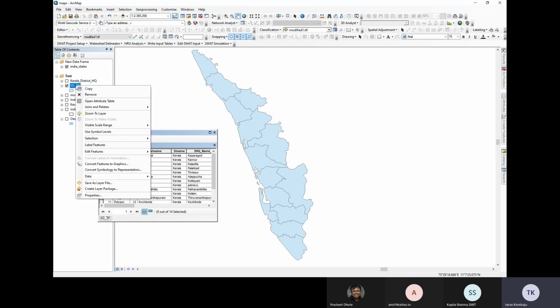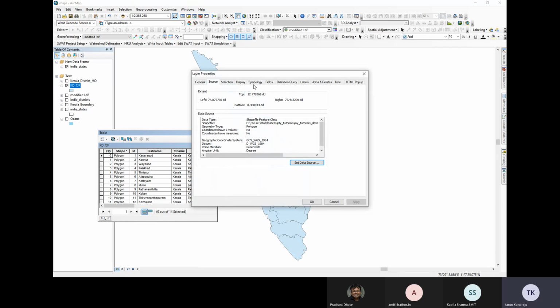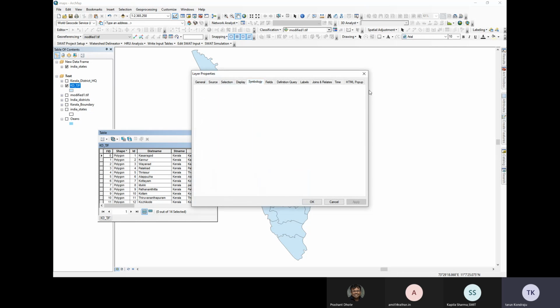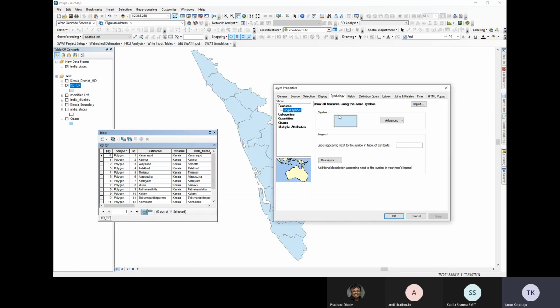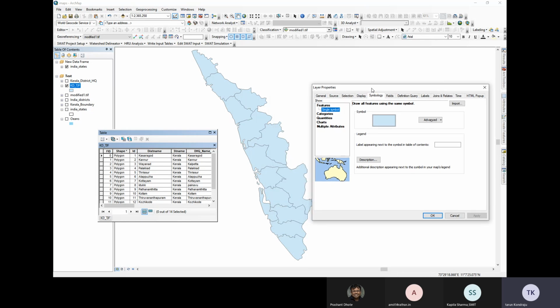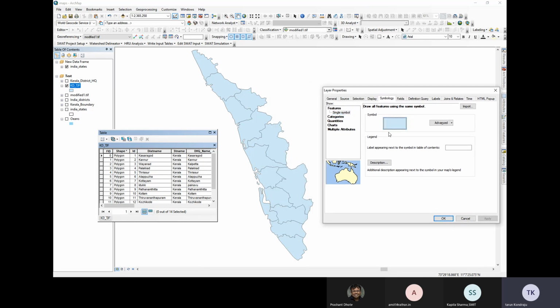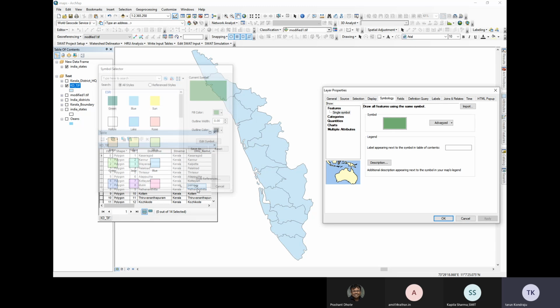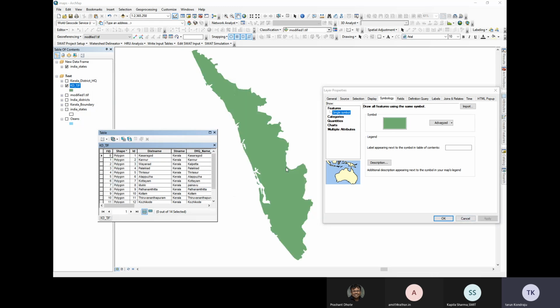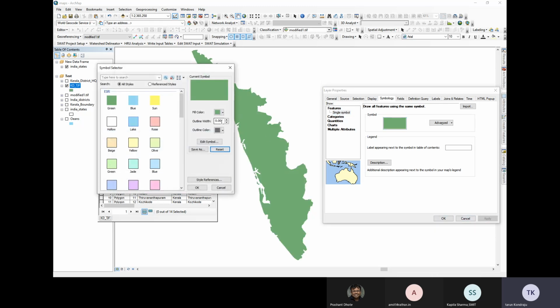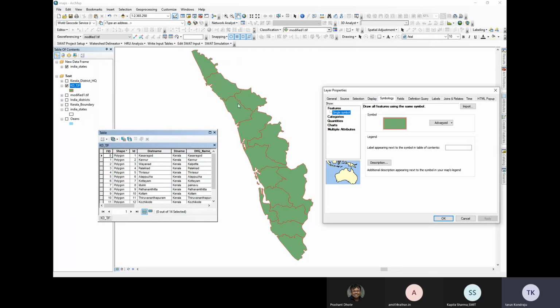How do you do that? You go back, go to properties, and use the symbology. In the symbology, we have different options; this is single color. If I change this single color, I can change it to anything. I can change to green, click apply, and it becomes green. This is the outline width. If you don't specify the outline color, maybe I'll use red for now, you will not see the outline.